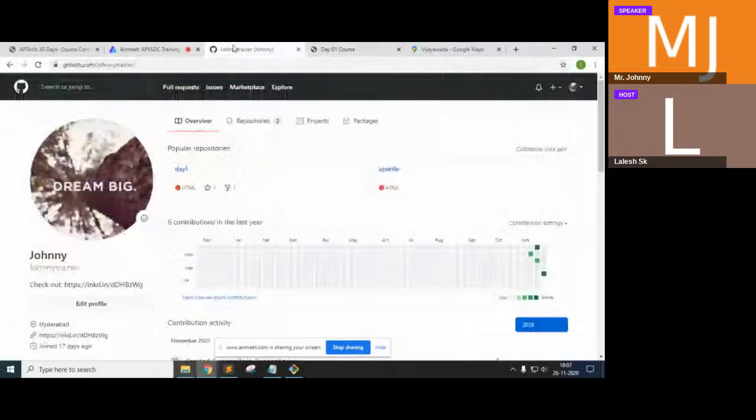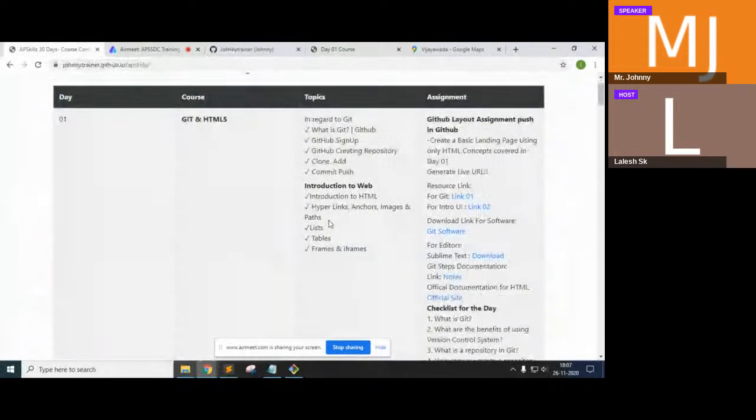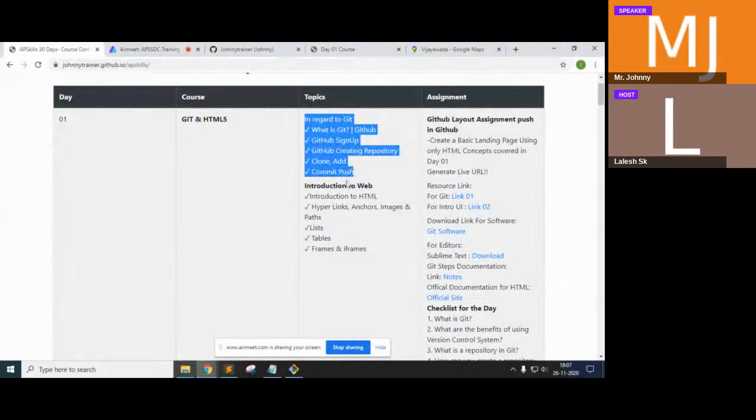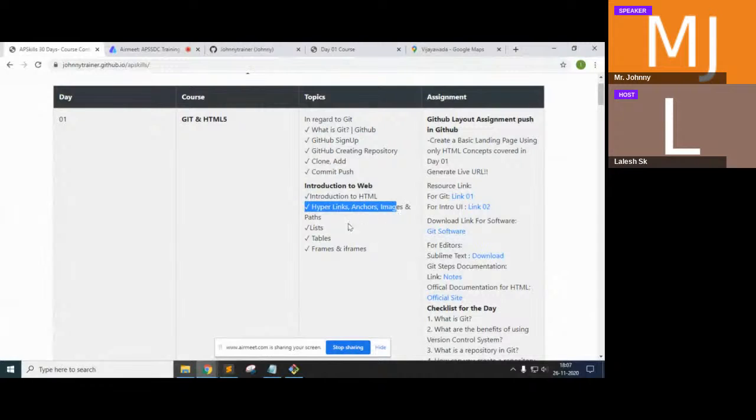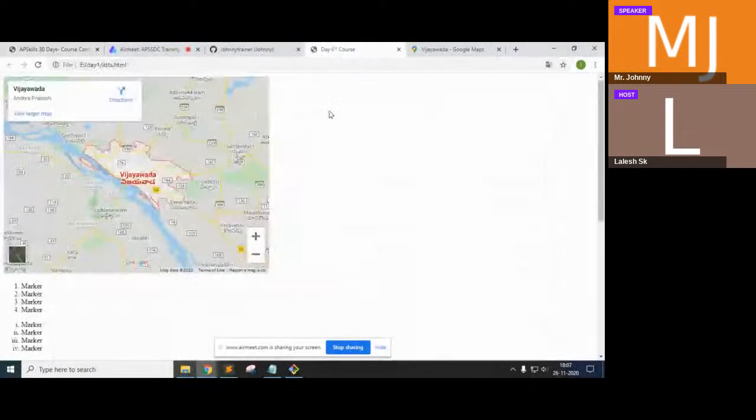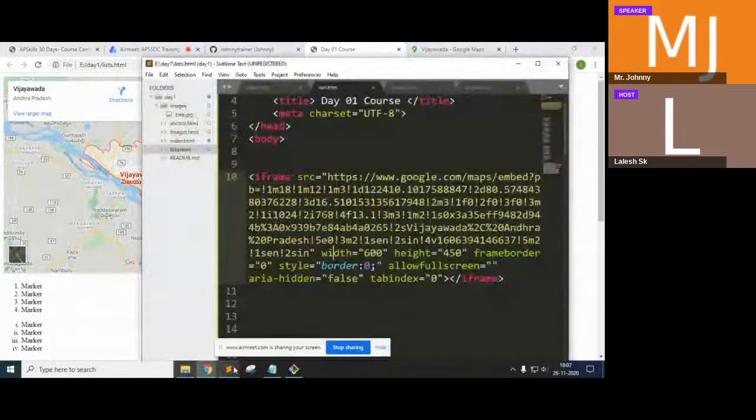See, this is how we have done with the first part. Like tables, we will discuss later. First, we started with an intro to HTML, hypertext anchor, images, some lists and some frames. We have done with this. So we have covered four concepts.